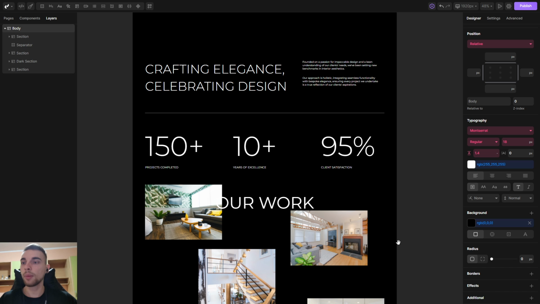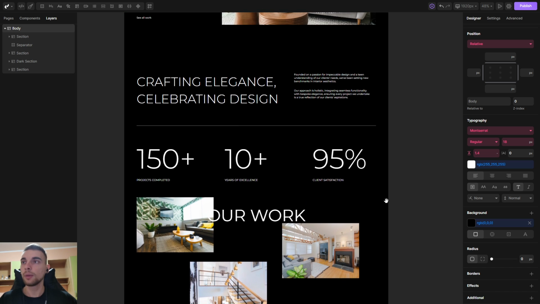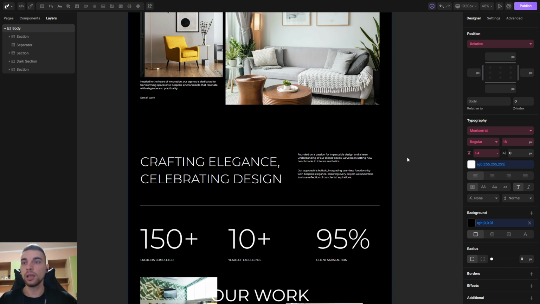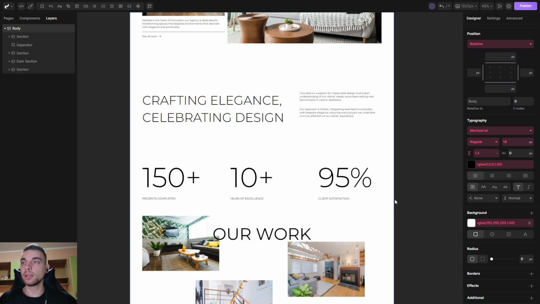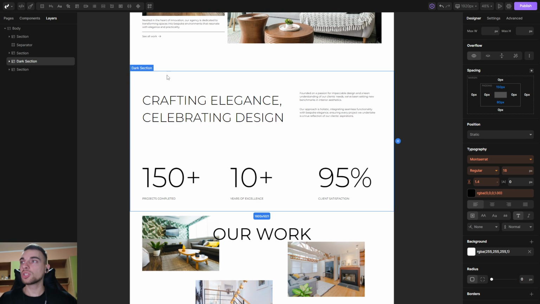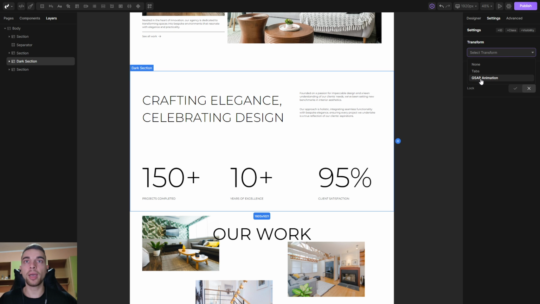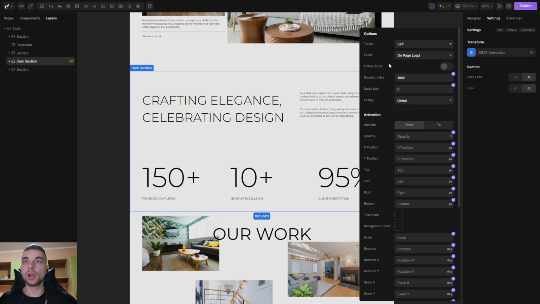So you can see that my colors are now inverted. The background is black and the color is white. So let's hit the restart here so this doesn't interrupt our animation, so we can start building our animation. I want to select this section since it's going to be the trigger point for this whole animation. And here I can go to the settings and append the GSAP animation to it. I can now open it and start editing it.